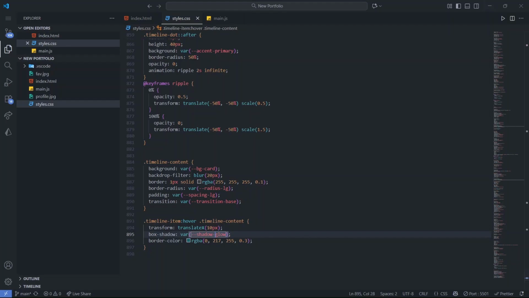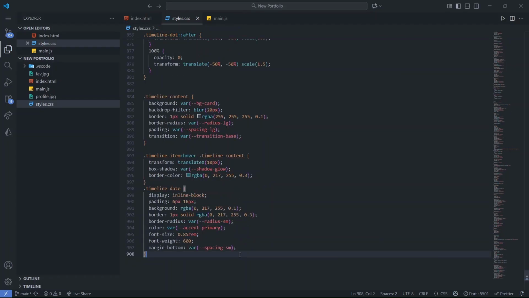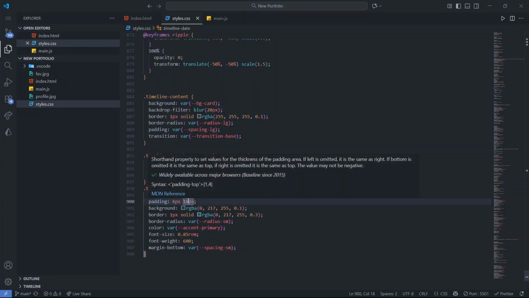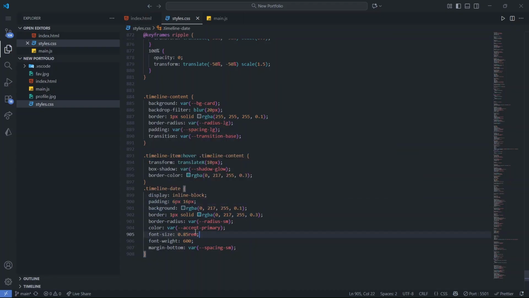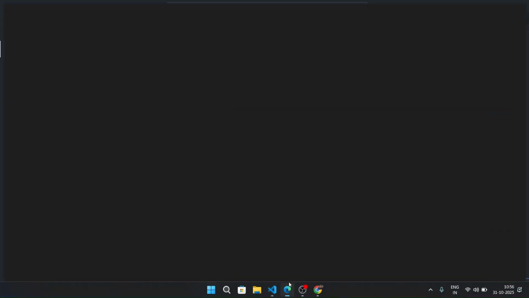See how it's looking cool, right? And backdrop filter makes your cards very amazing, so must use it. And here the timeline date, so each date has to be made inline-block. Then we have to add the padding so that it will create the inner width, and it creates a box, right? Then we have mentioned the background light we have created for the other, right? So here we have mentioned the border radius, font weight, and margin from the bottom.